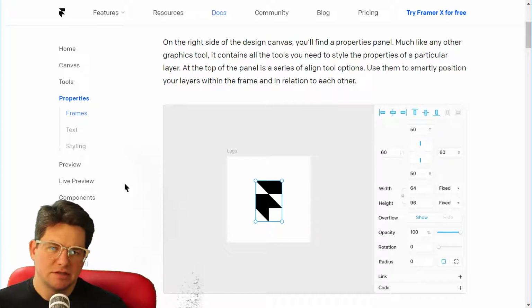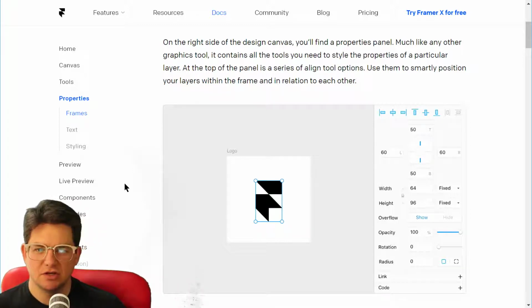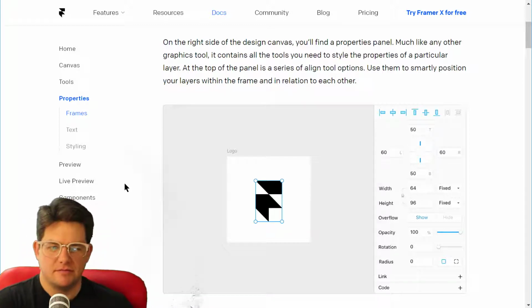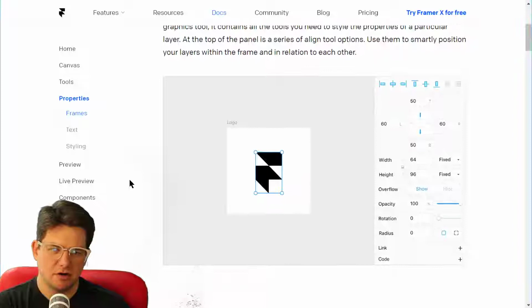At the top of the panel is a series of align tool options. Use them to smartly position your layers within the frame and in relation to each other. Smartly. So smart.